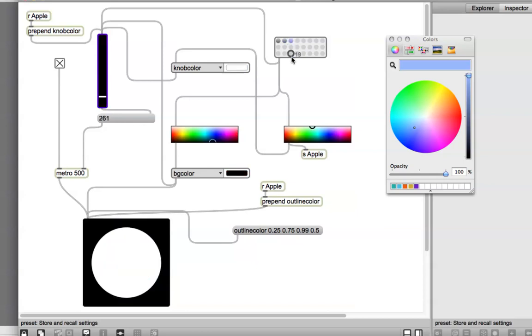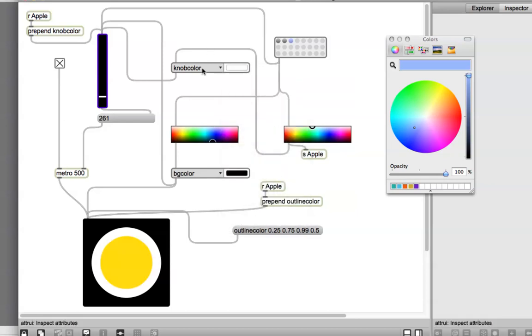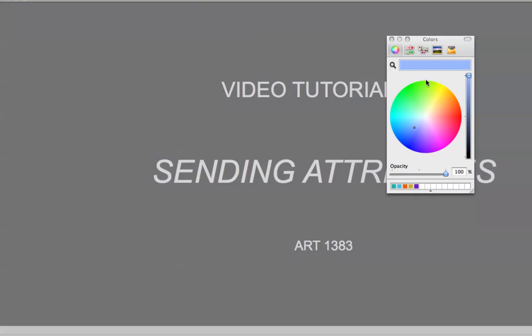So, awesome. So now you know how to send attributes around and even how to keep one color controlling very specific things. One color swatch could control a number of different attributes for different objects, and that's how you send them. Thanks a heck of a lot for suffering through that.